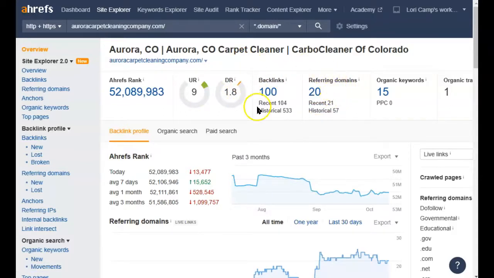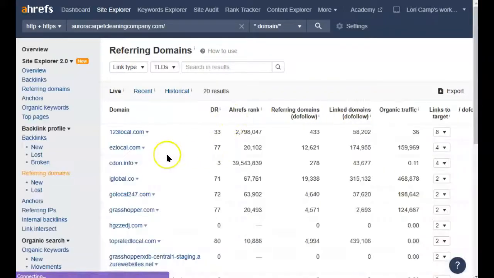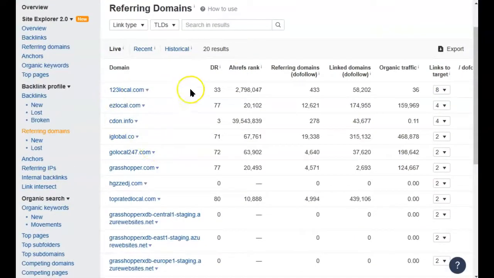So in case you don't know what backlinks and referring domains are, I'll give you the quick and dirty. A backlink is any link that goes from another website back to your website. And then a referring domain is any website that has at least one of those links on it. So I can actually see what referring domains you have. So there's a link to your site. There's actually 8 different links to your website coming from 123local.com.